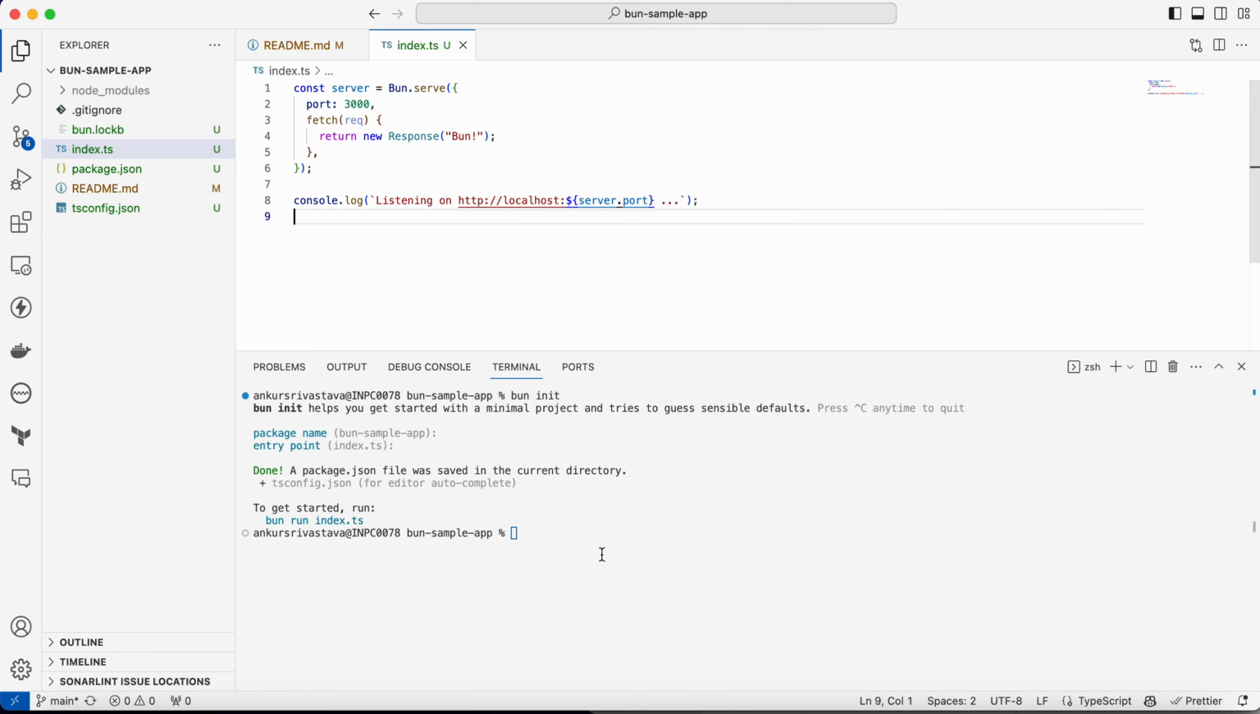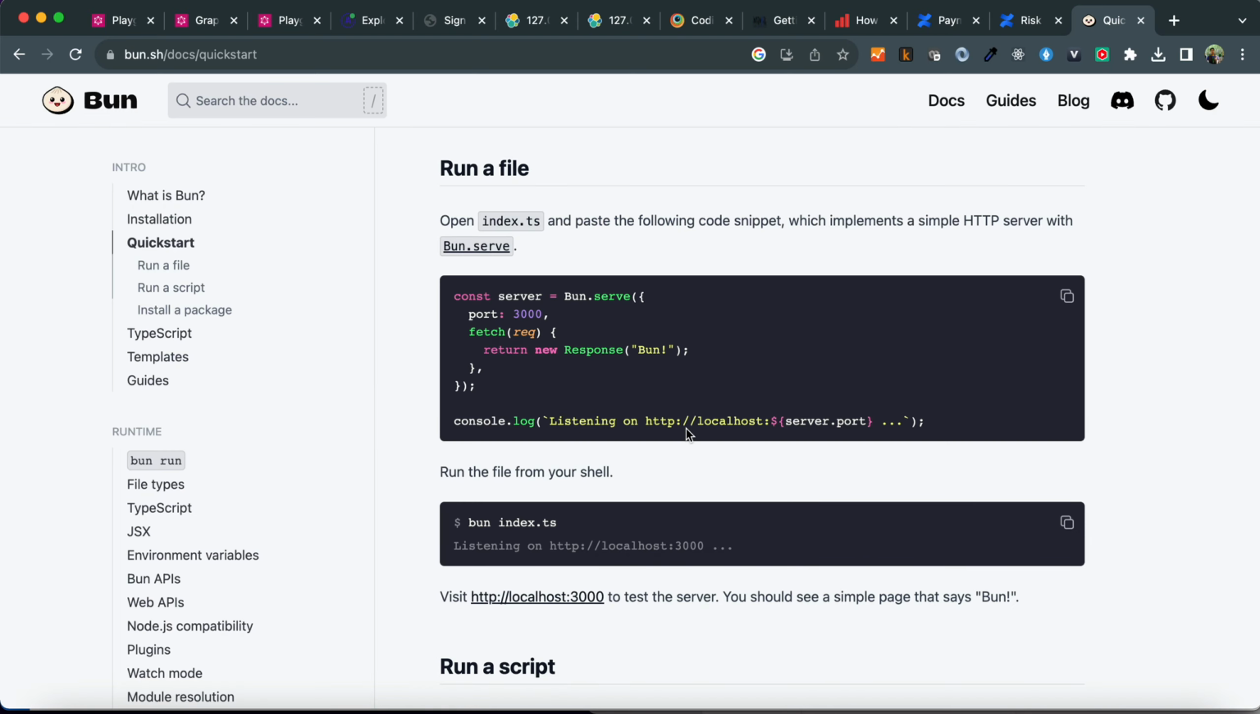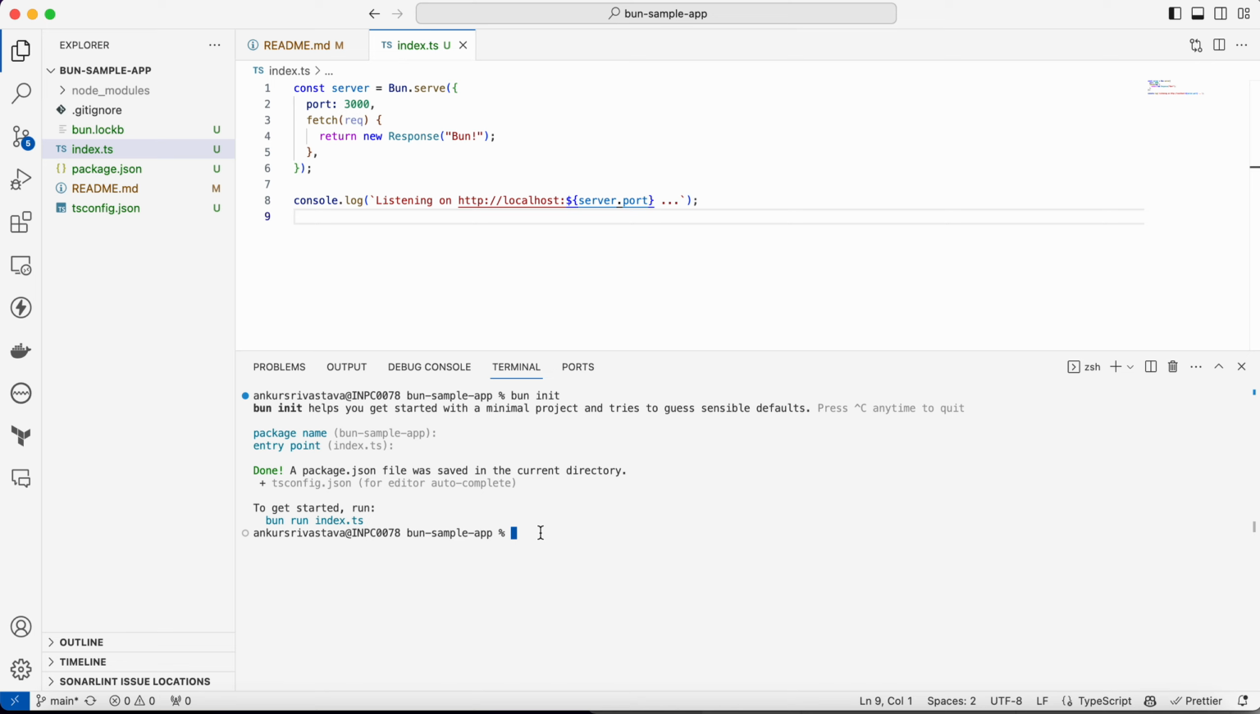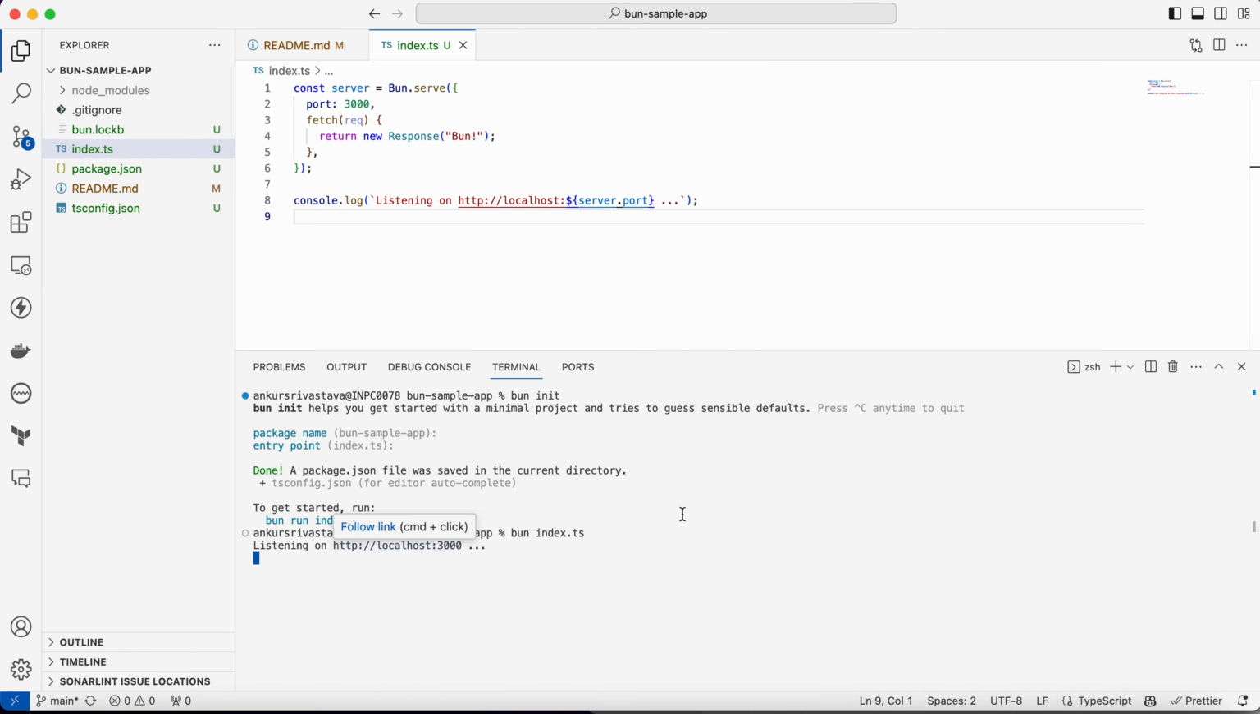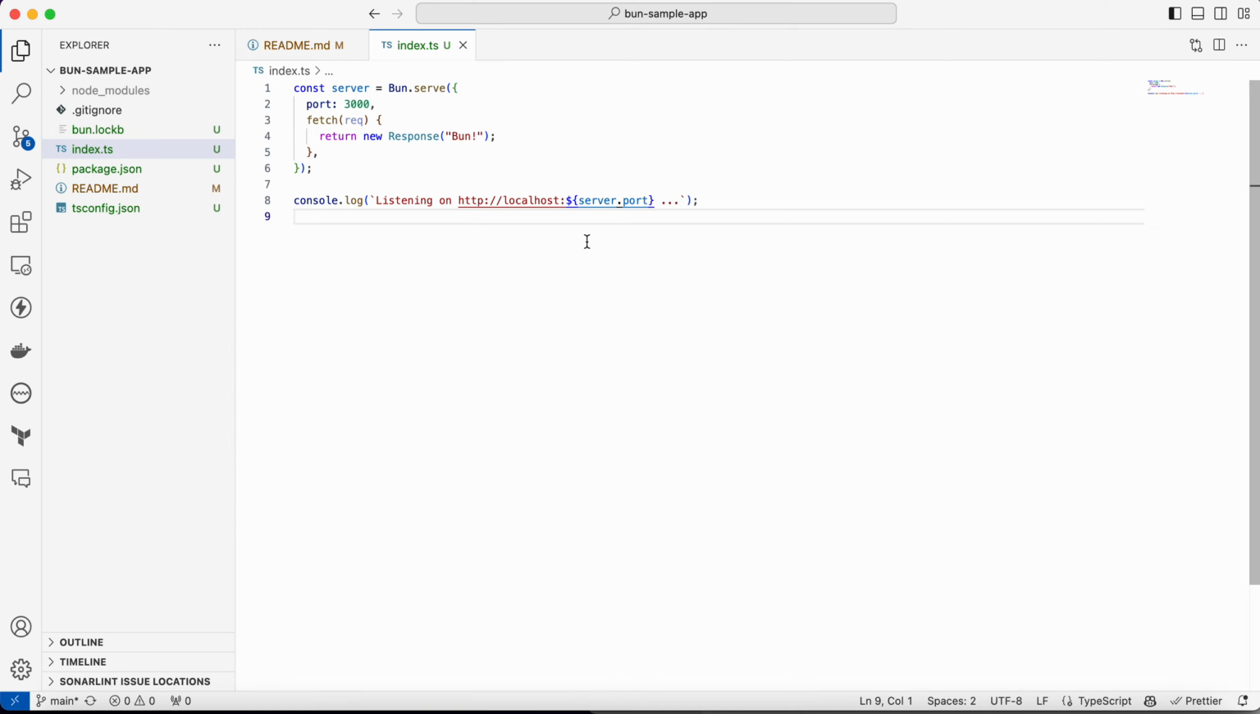Go ahead, save it, and then how do you run it? Running is simple, you just run the file. So it's like bun index.ts. Your server is up, access it, and you will see the message. So you can see how fast it is, how quickly I was able to create an application and get it running. And the code is just 5-6 lines of code to get a server up and running.